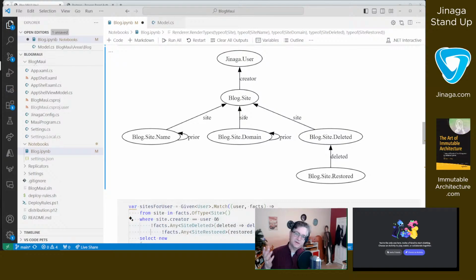So first of all, how do I get all of the sites for a particular user? Well, I find all of the sites where the creator is this user, and then I also want just the sites that do not have a blog site deleted.